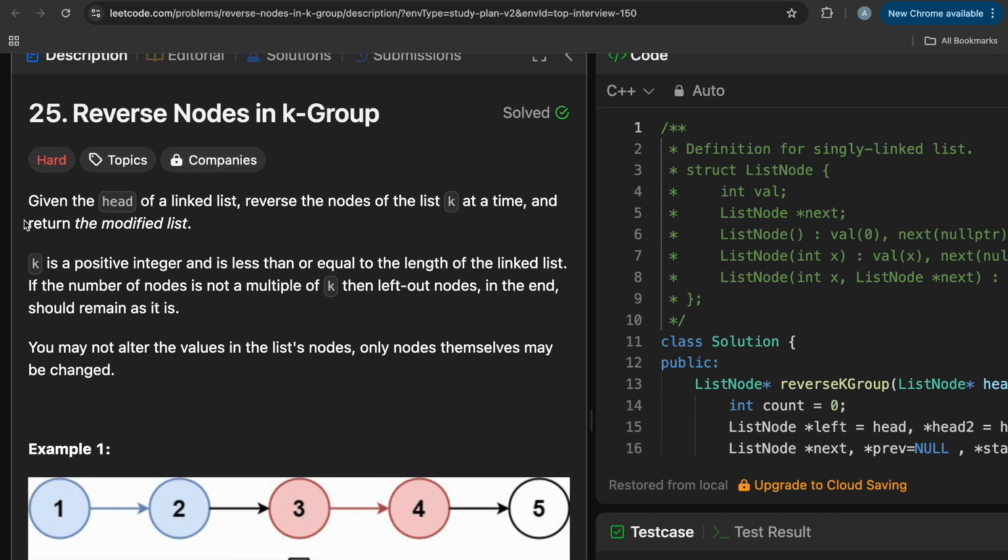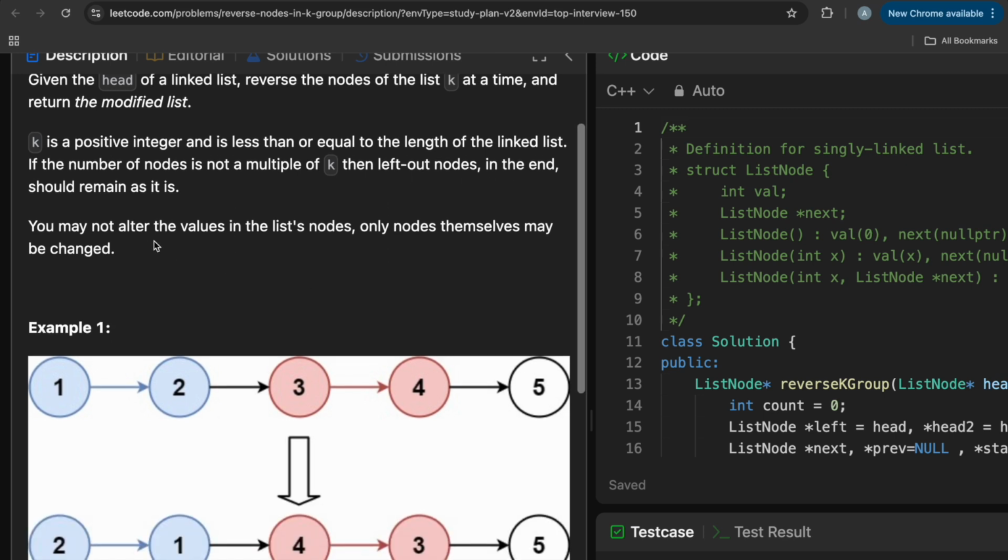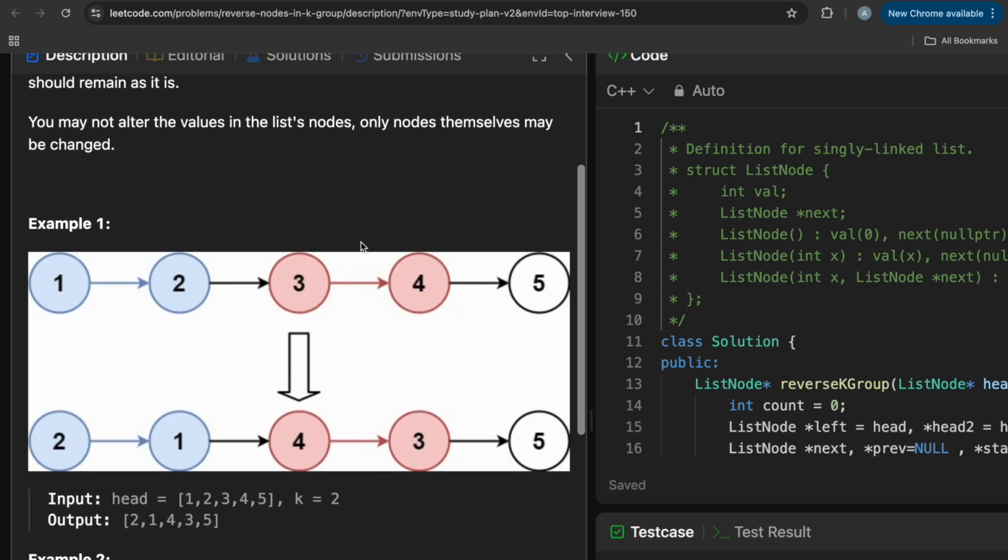This question states that given the head of a linked list, reverse the nodes of the list k at a time and return the modified list. k is a positive integer and is less than or equal to the length of the linked list. If the number of nodes is not a multiple of k, then left out nodes in the end should remain as it is. You may not alter the values in the list nodes, only nodes themselves may be changed.